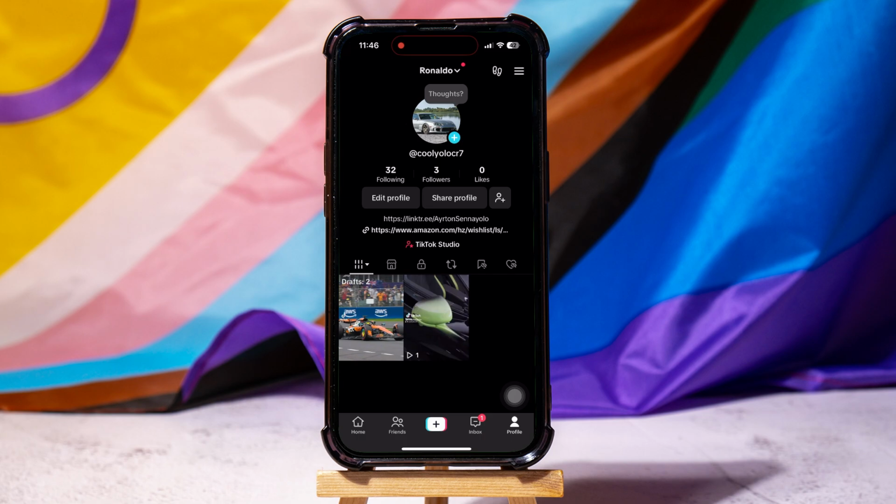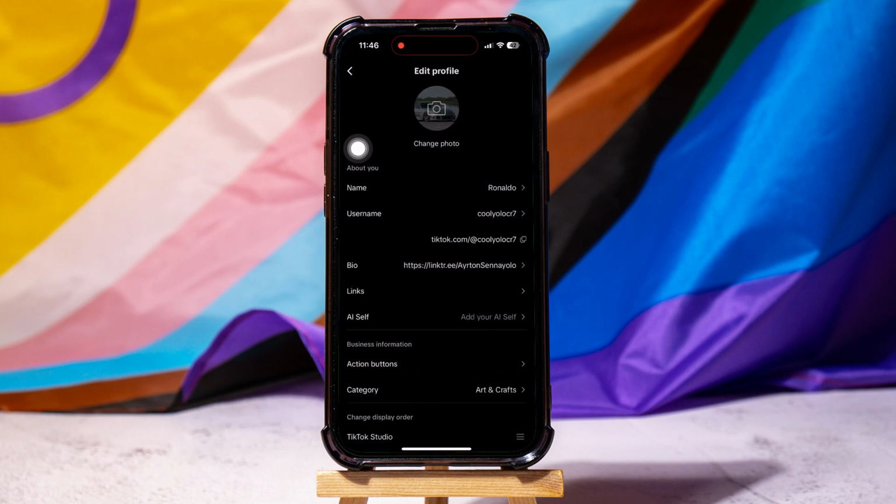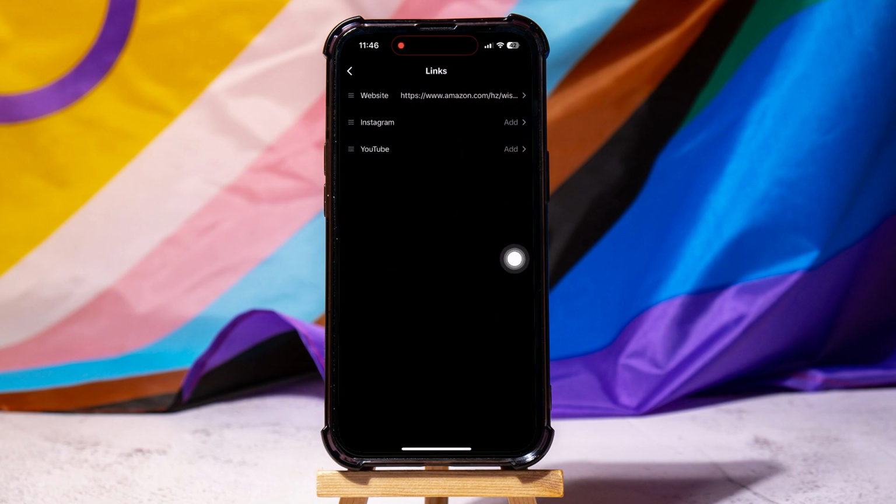Here, you can view your profile information. Now tap on Edit Profile as shown. Here, you can edit your information such as your name, photo, username, bio, etc. Go over to Links. Select the account you want to link to TikTok, for example, Instagram.